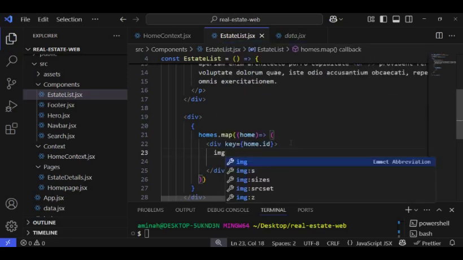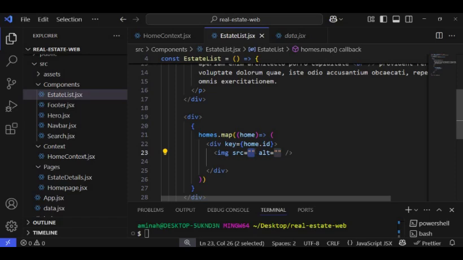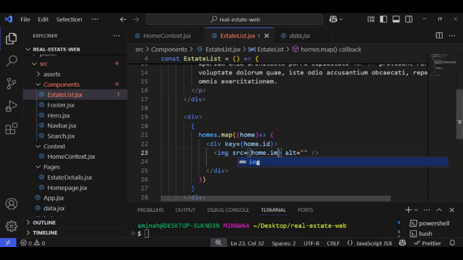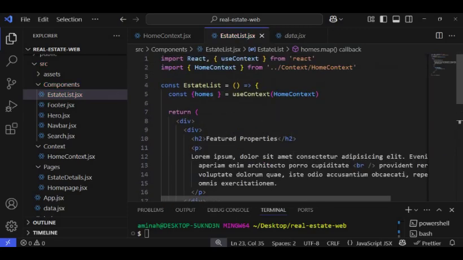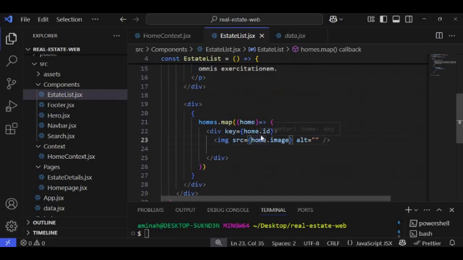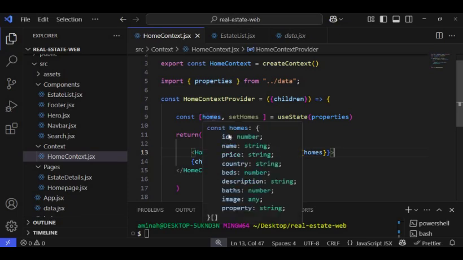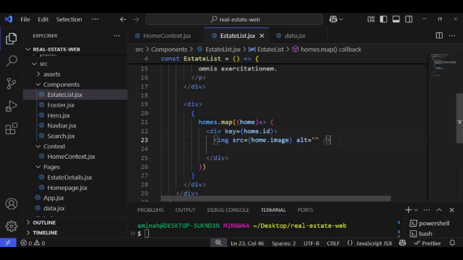Then we're going to have an image in the div tag. And to access the image, we're going to have home.image, right? Because if we hover on these homes from here, you can see, let me show you. If we hover on these homes here, you can see that for each of the home, we have the ID, the name, the price, the country, beds, description, baths, image, and property. So that's why I'm using image, and we're going to be using all of these keywords as well to access their details. So here for image, then we'll have a div tag.